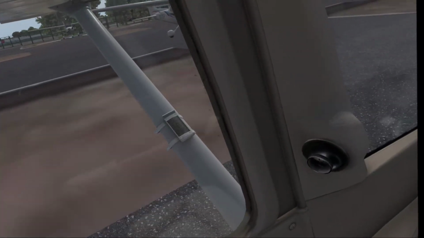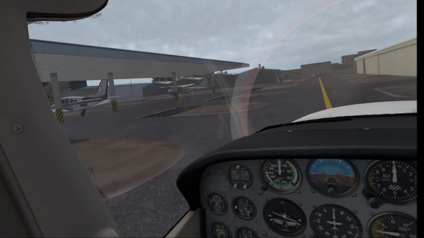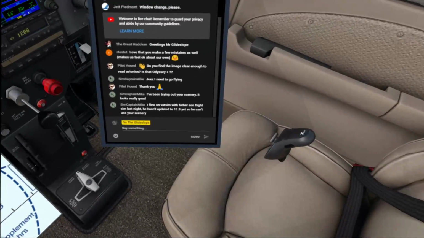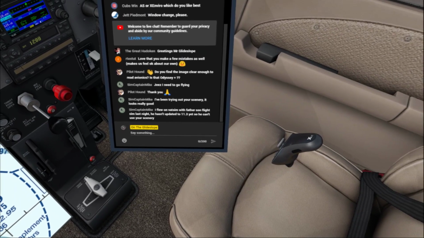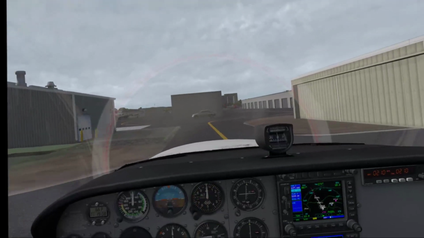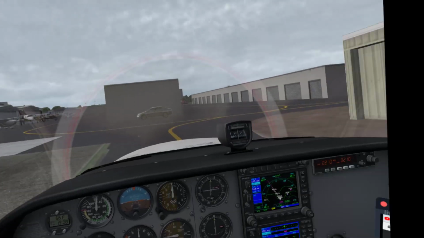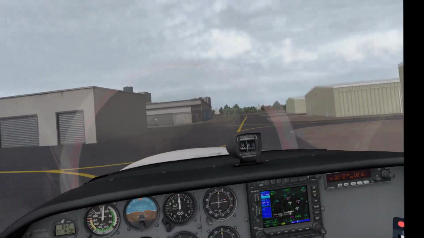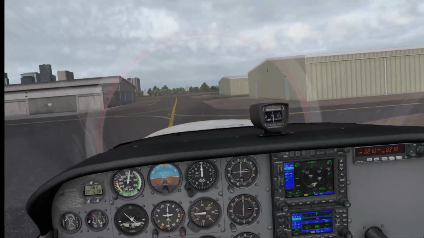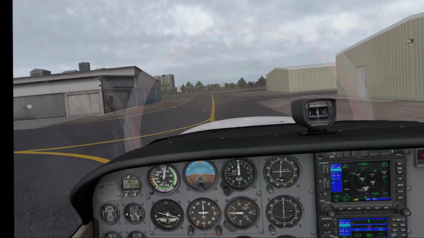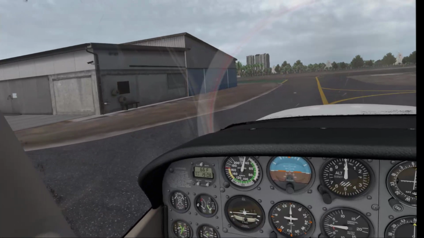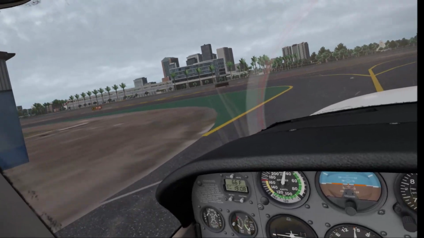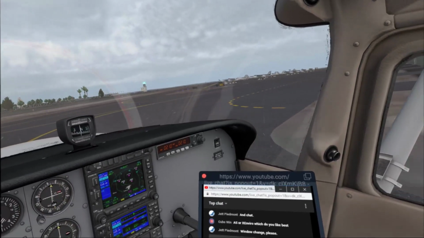Somebody's spinning up out there. 1.3 is working really well for me. I don't have any problems. There's another fuel truck driving around. These clouds are killing my frames. I think my scenery is killing my frames. I've got quite a few objects here when it comes to the trees in particular and the buildings I've placed around St. Pete. Alright, back to the Charlie taxiway.